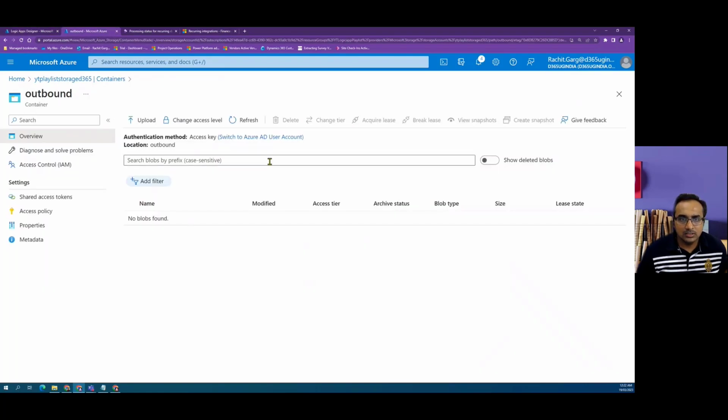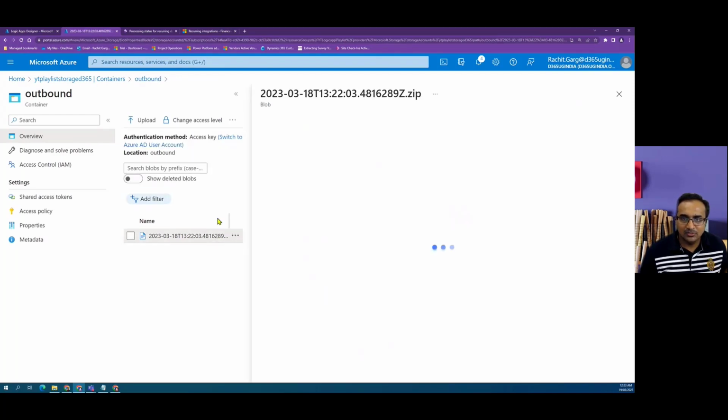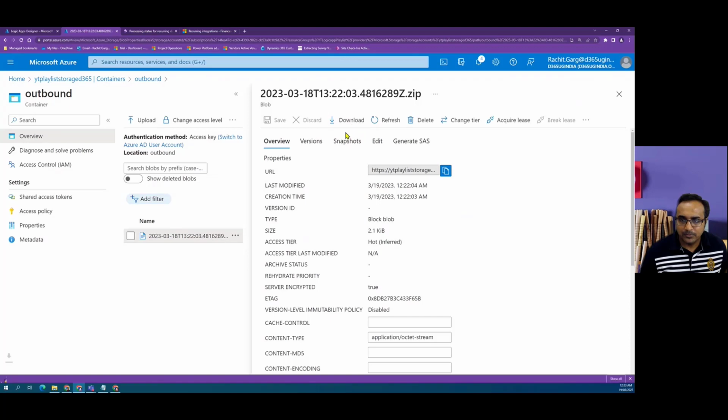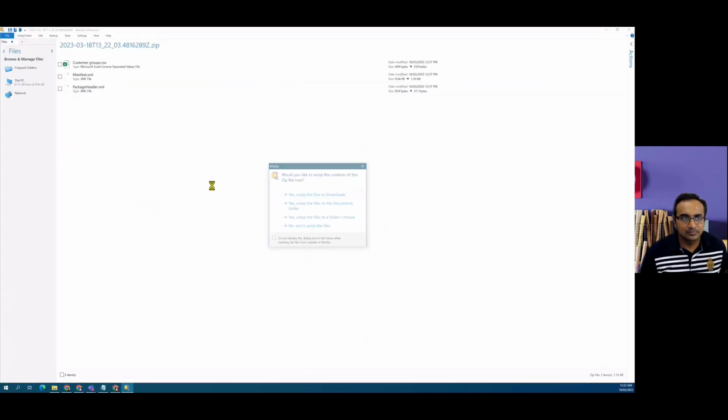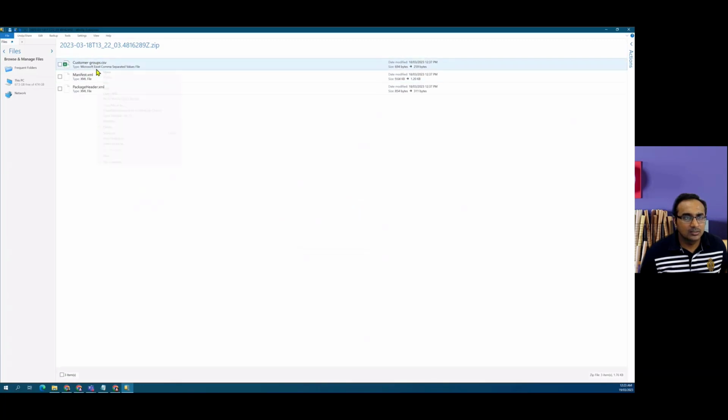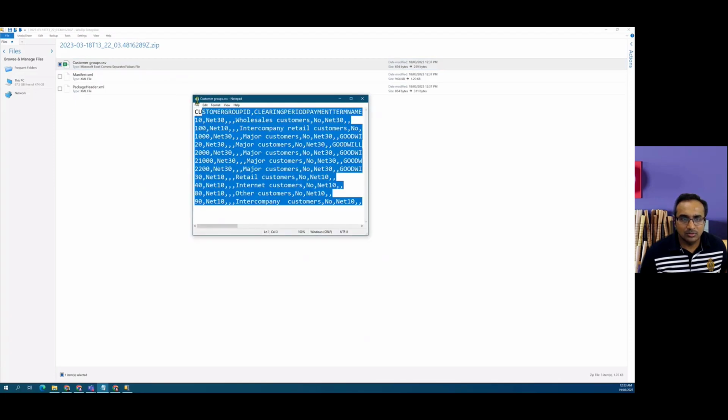So let's look at the blob storage. Let's refresh it. And here is the zip file which we have exported out of Dynamics. So let's download it and open the file to see the contents. So we are expecting the records of our customer group table. So here we can open the CSV file and we can see that we have got the records.